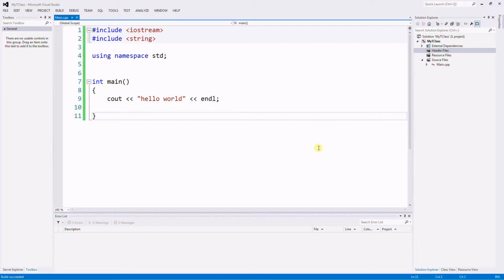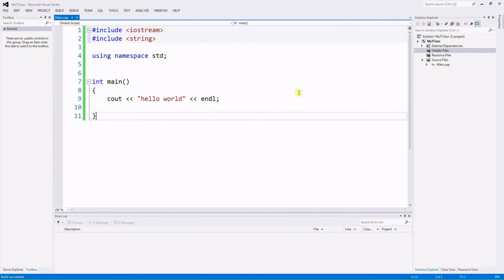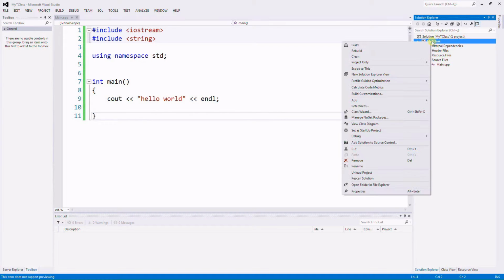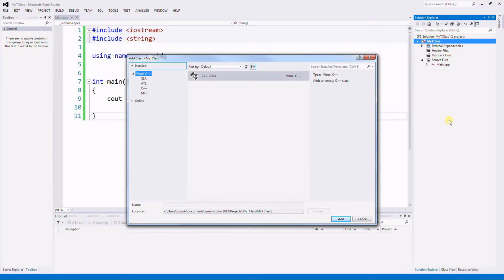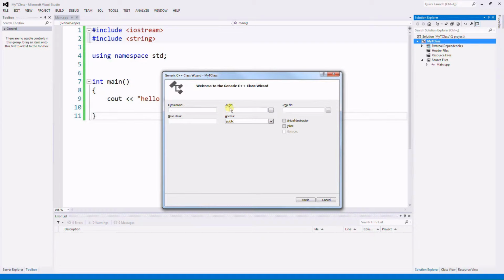Hello, in this video I want to show you how to create a template class in C++. I'm starting the program with the hello world here, and usually when we create a regular class, we have two files, the header file and the implementation. To do that, you add a class, and then you have your header file and your CPP file.